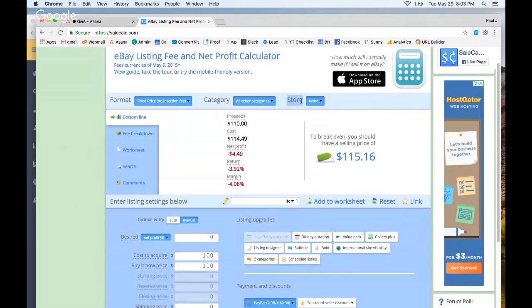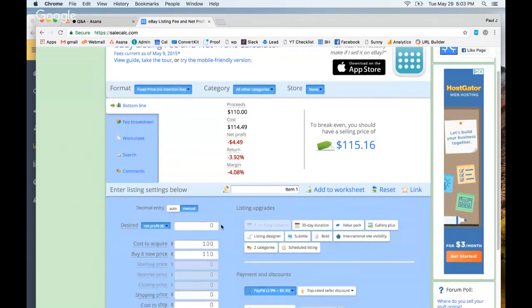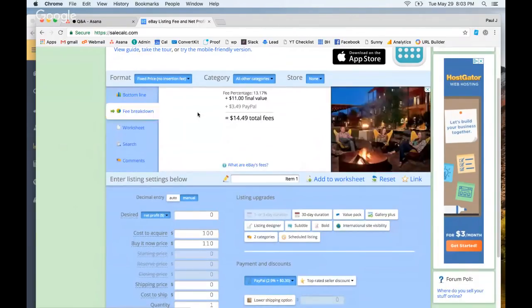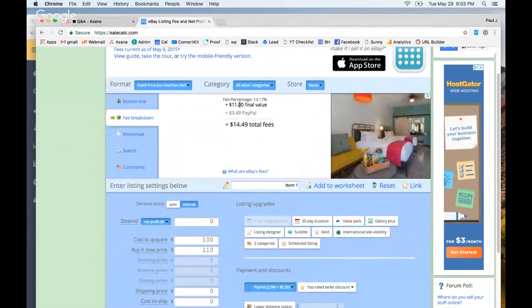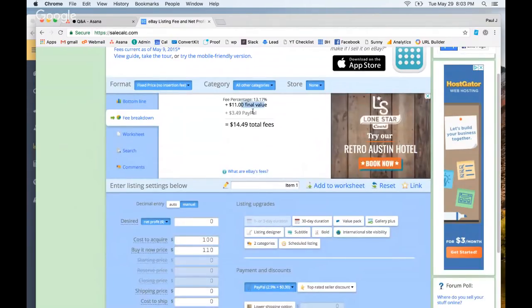If we now change the store subscription from none to basic, we're going to see that that price drops to $113.85. And that's because when you upgrade to a store subscription plan, your final value fee is going to be less. It's no longer 10%, it's 9.15%. As we see in the basic store, the fee breakdown right here shows us that there's an $11 final value fee. That's for eBay. And then PayPal is going to take $3.49.